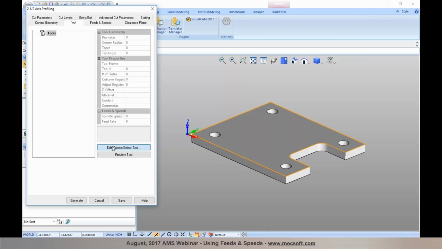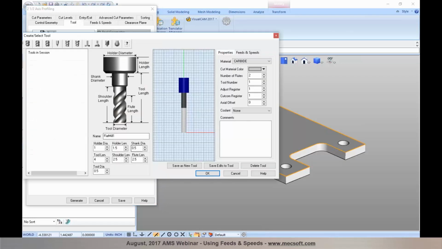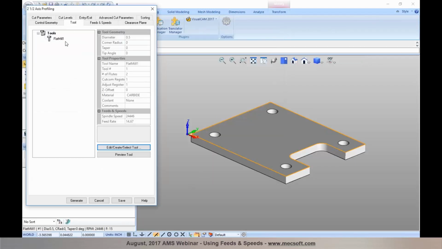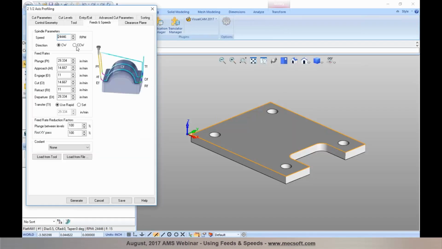So I'm going to go ahead and define a tool. I'll just add an end mill, 1/2 inch flat mill, and specify the tool number. I'm going to hit save. And now as you go into this Feeds and Speeds tab, you can specify your spindle RPM for each operation. So this is one of the ways you can specify it. And I'm going to enter in the feed rates in here. Manually I'm entering it in for plunge, approach, engage, cut, departure. I can also set the feed rate for transfer, or I can set the rapid feed rate that's used in the machine for rapid motions. I'm just going to set it to 100.